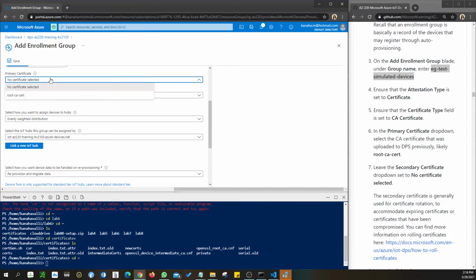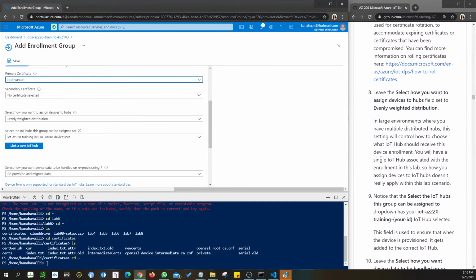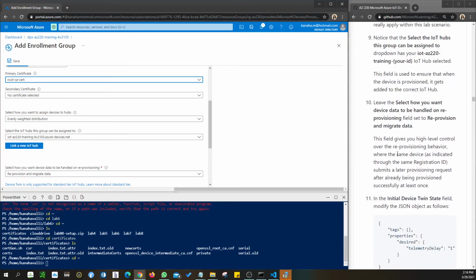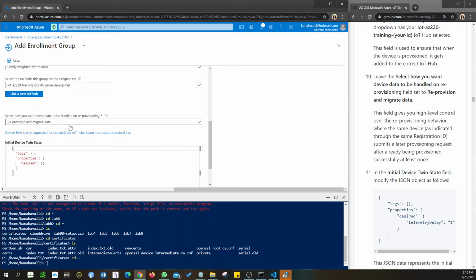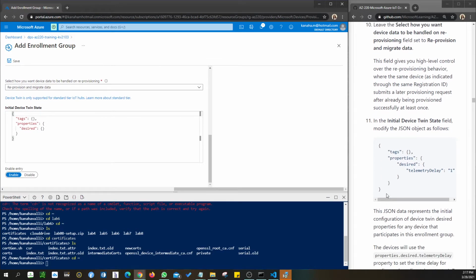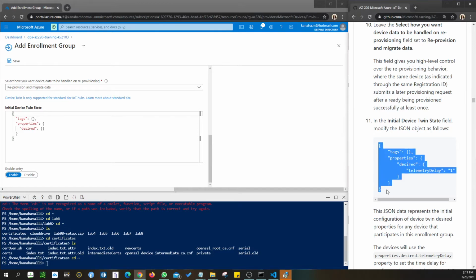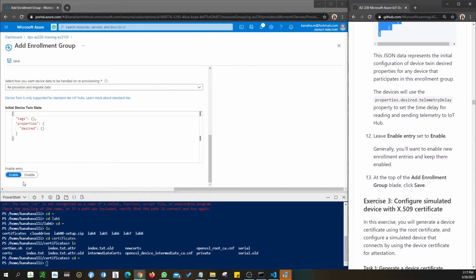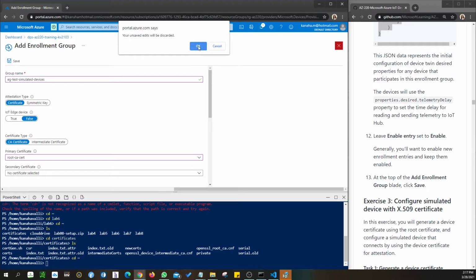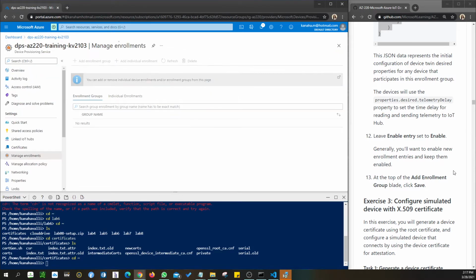In the primary, choose your root CA, the file that you have just created. Secondary, you don't have to choose anything. Make sure you have chosen your training device. This is the same. And at the bottom, under Device Twin State, paste this code, then leave it enabled and save. In this case, I'm not going to save, I'm just going to close and discard it.